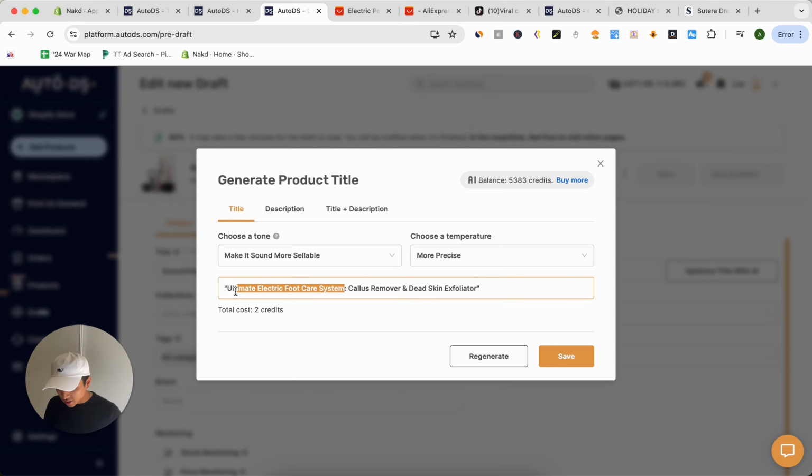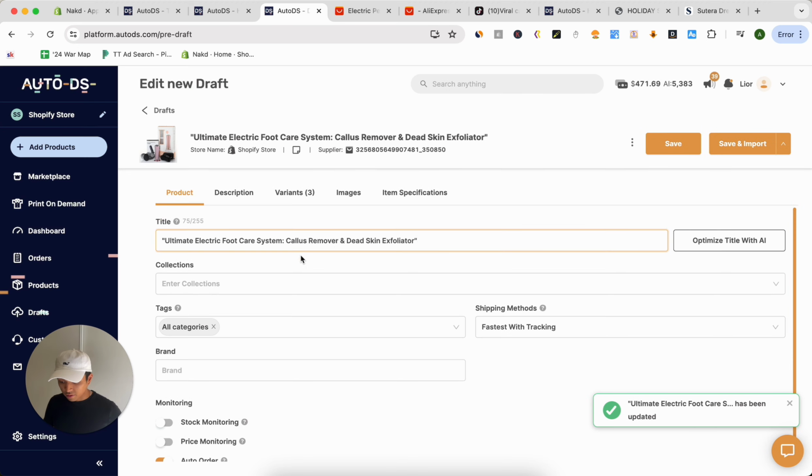I would probably shorten this out, but I really like callus remover and dead skin exfoliator. You could even call it, I'm trying to think of a better name. I honestly can't think of a better name. I'm gonna be honest, that is pretty much spot on the money. I'm gonna go ahead and save that. So now I've saved that.